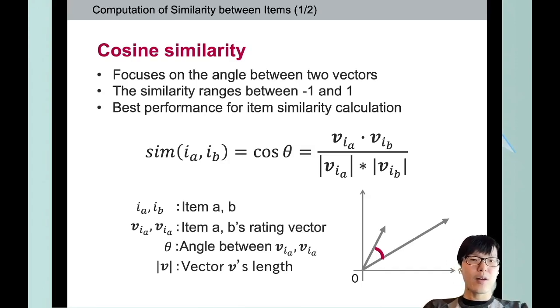Let's see the detail of item-based CF. At first, let's see how to compute the similarity between items. User-based collaborative filtering uses the Pearson correlation coefficient for similarity computation. On the other hand, item-based CF uses the cosine similarity for similarity computation.